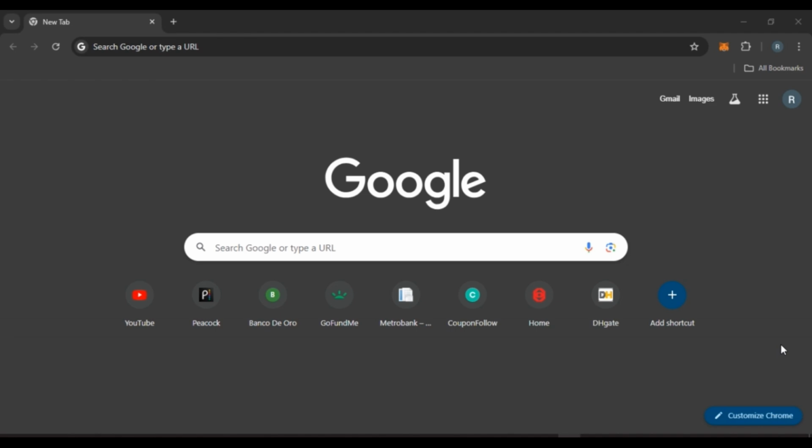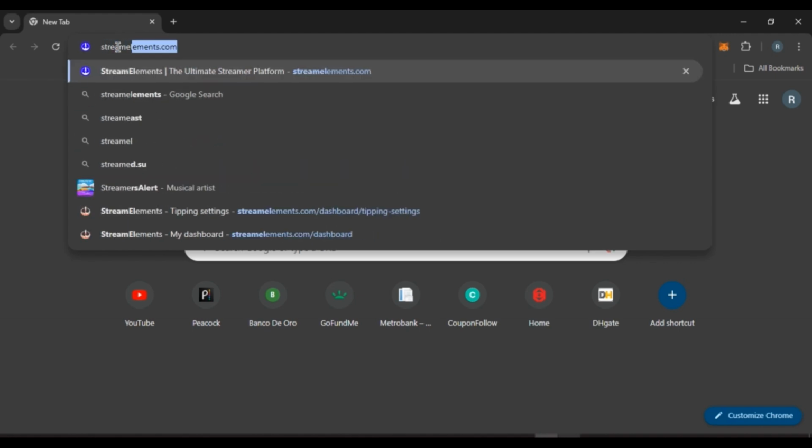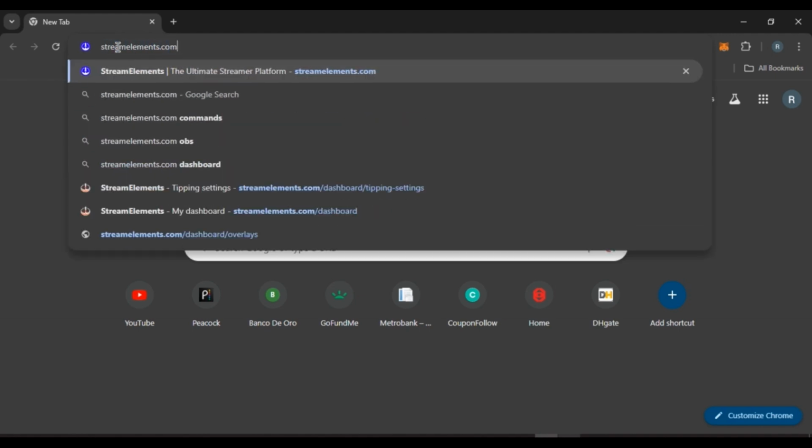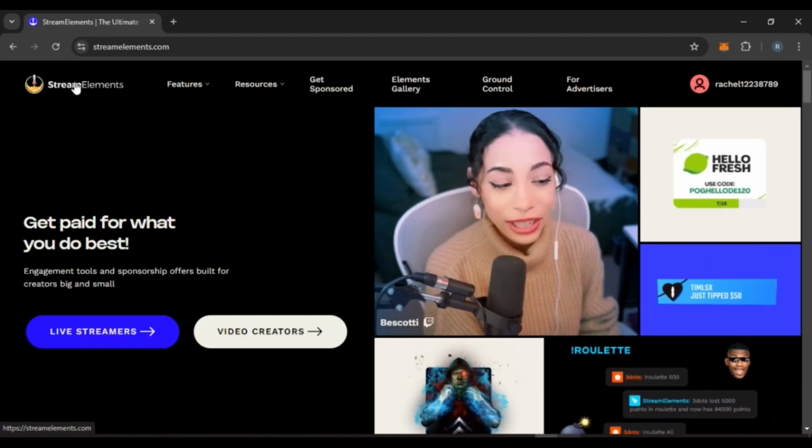So first of all, what you have to do is open any browser of your choice. You can see over here, I've opened Google Chrome. Now click on the search bar and type in streamelements.com. Press enter. Now you can see over here, you'll be led to the official website of Stream Elements.